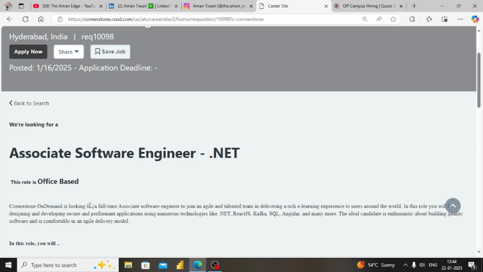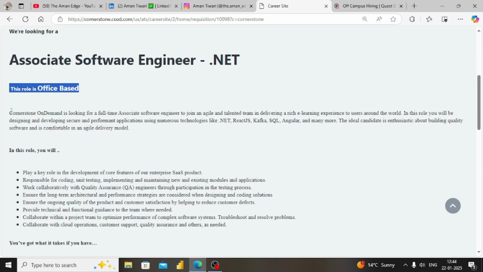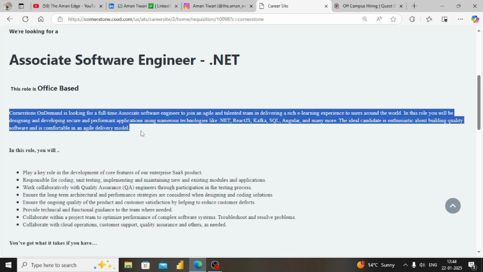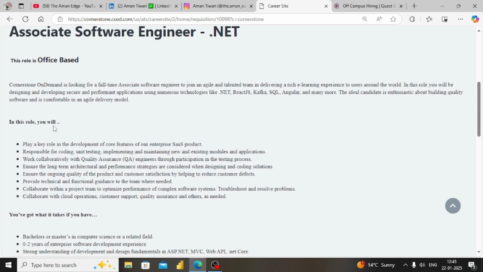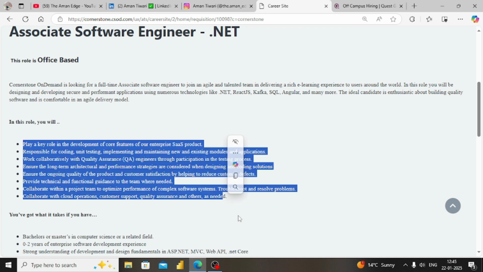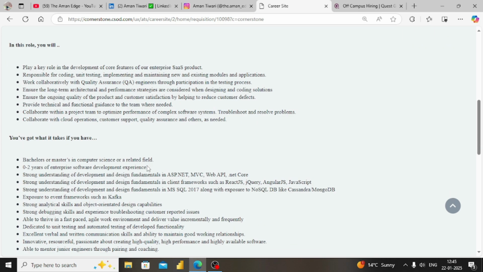Now scroll down and you can see here this role is office based. This information is written by the company, so read it carefully. In this role you will, so read all of these points carefully, then apply for the job. This is the qualification: bachelor's or master's in computer science or a related field. So you should have a degree related to the CS/IT field, then you can apply for the job.